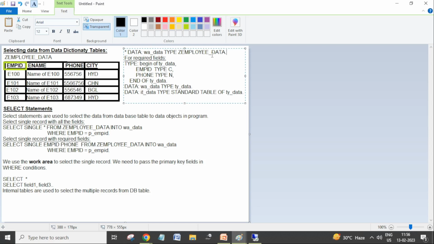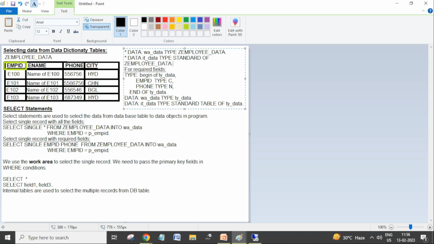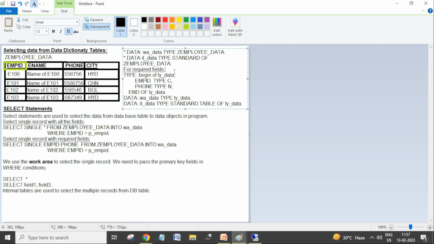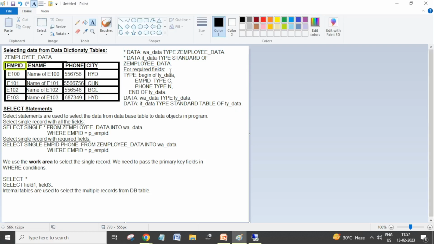Sorry, what about the internal table when you need to select all the fields with star? You need to write the statement like this: data IT underscore data type standard table of table name Z employee underscore data. So when you need to select all the fields and multiple records, right? Clear? This is how you need to define the work area and internal table, depending on the data selection. Okay. Yes, sir.